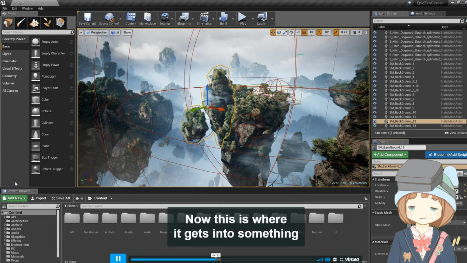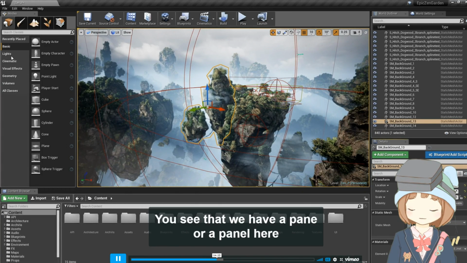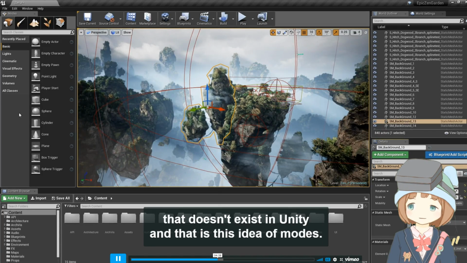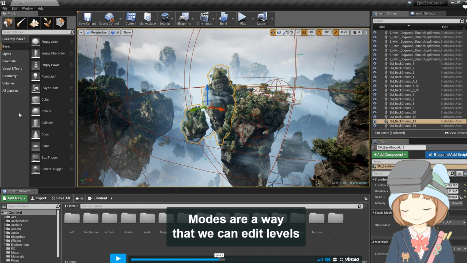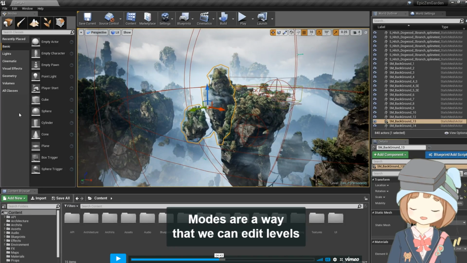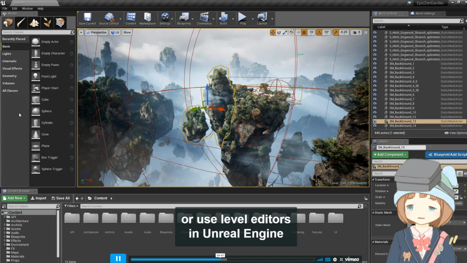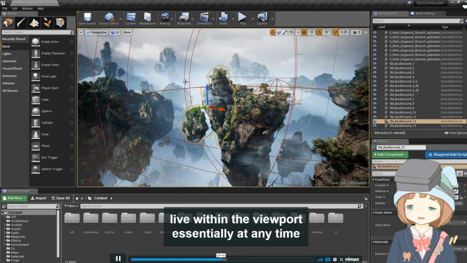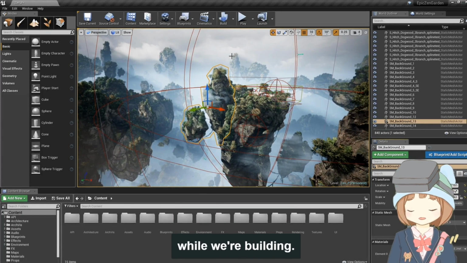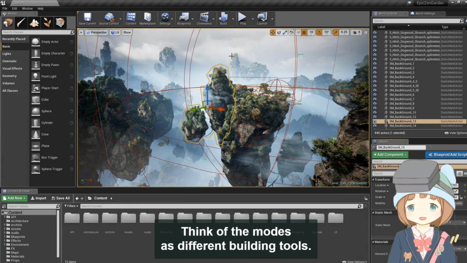Now this is where it gets into something a little different here. You see that we have a pane or a panel here that doesn't exist in Unity, and that is this idea of modes. Now modes are a way that we can edit levels or use level editors in Unreal Engine live within the viewport, essentially at any time while we're building. So you think of the modes as different building tools.